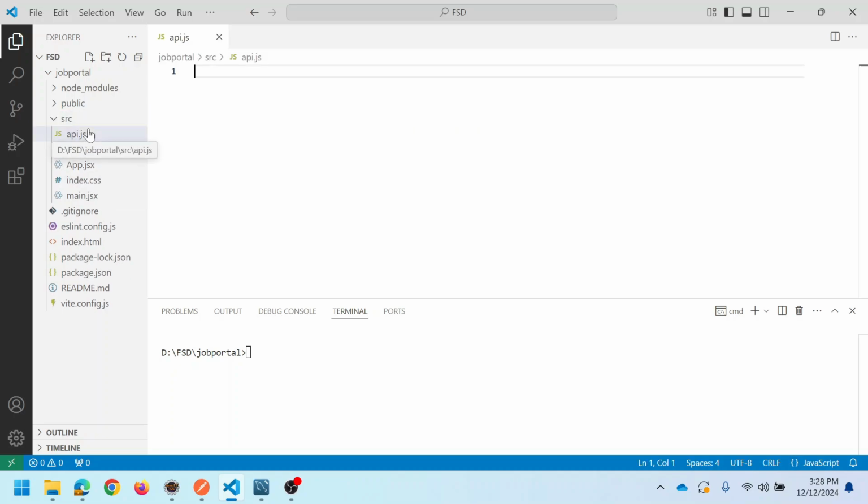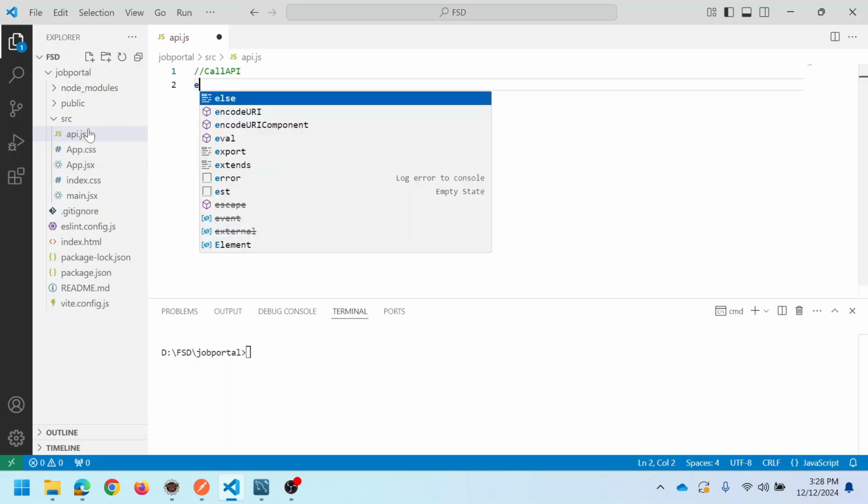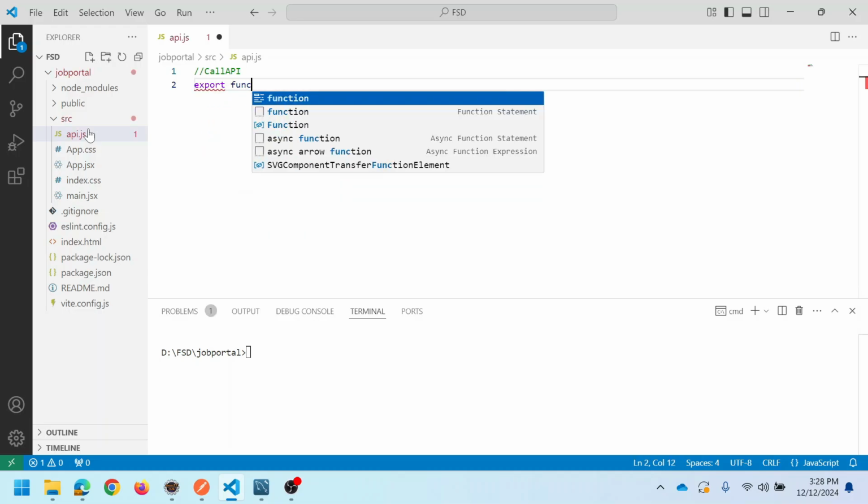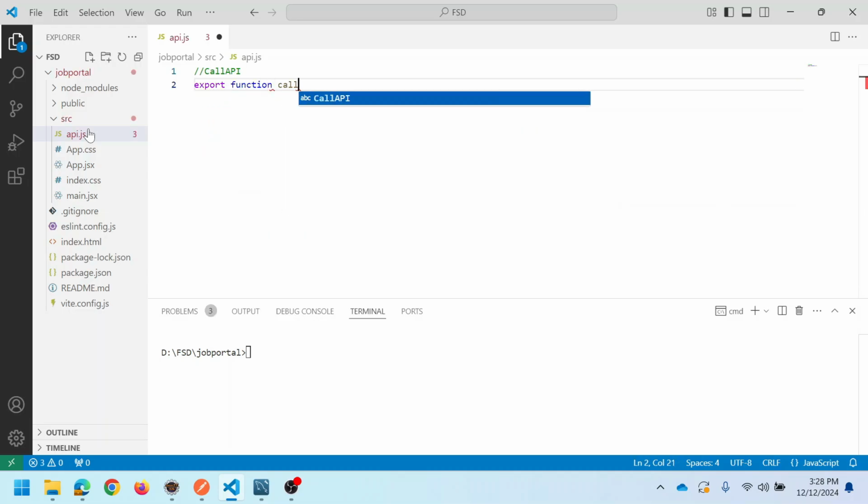This is the file I'm going to use to add a method which helps us to send request and get response from API. So let me start creating a method called API. Export function called API with 4 parameters. One is request method, then URL, and third one is input data in the form of JSON, and fourth one response handler. Response handler is a callback function.